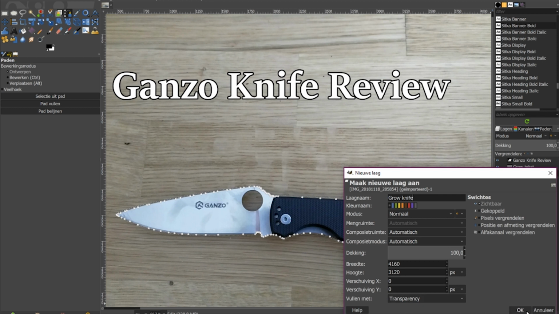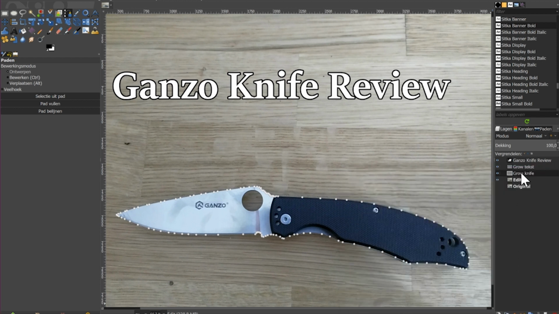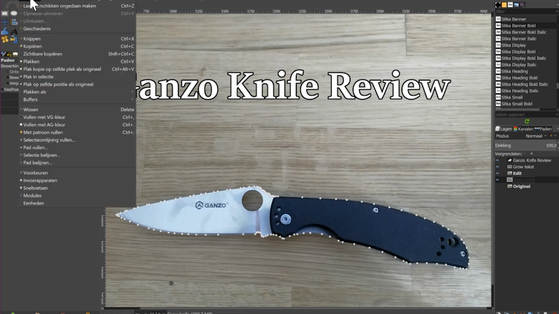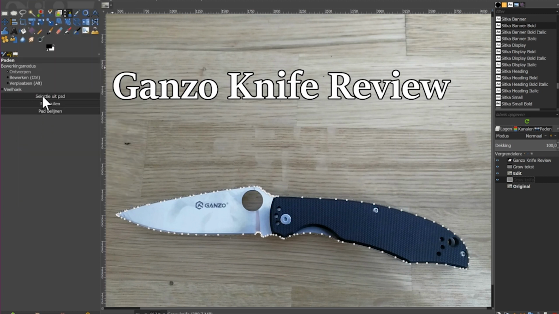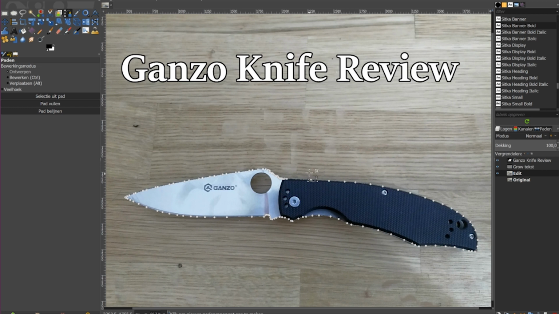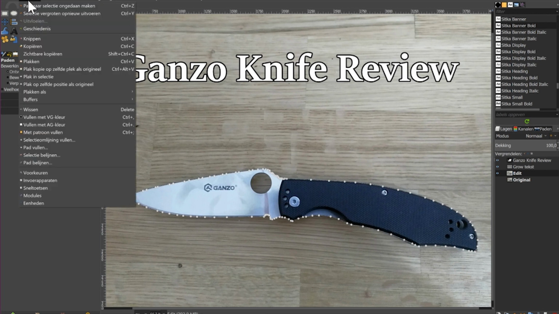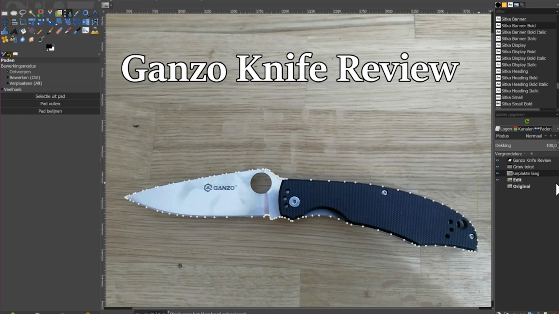Grow knife, transparency. Okay. We are going to put it underneath the edit layer, and then we are going to select fill with background color, because I have the foreground color with black and the background color with white. And now we have moving ants again, and what we are going to do is go to select, copy, and then select paste as new layer.